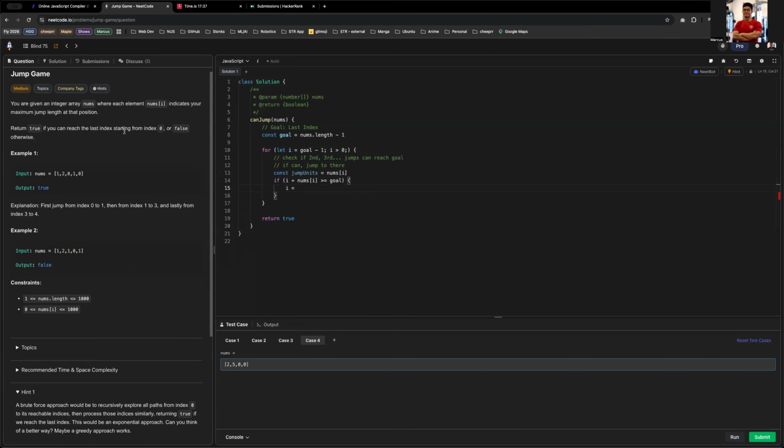So I will check from here. So 1 can reach 0? Yes. So I will iterate to this one. Can this reach 1? No. No. Can this reach 1? No. Yes. So I'll put i here.